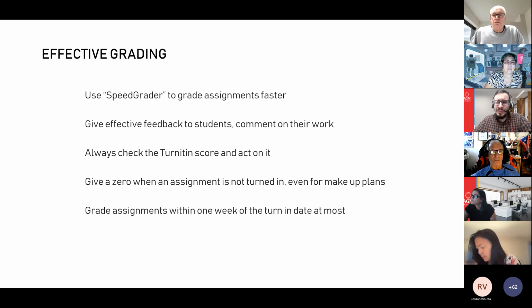Try to grade assignments within 1 week of the due date at most. I always like to do it 2 or 3 days after the student has turned in the assignment so that they know the progress that they have in the course.